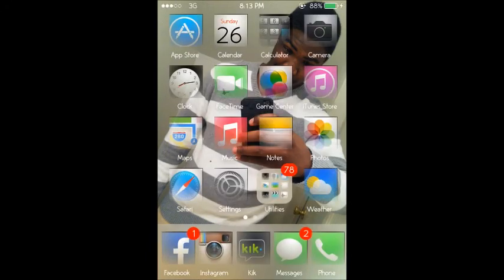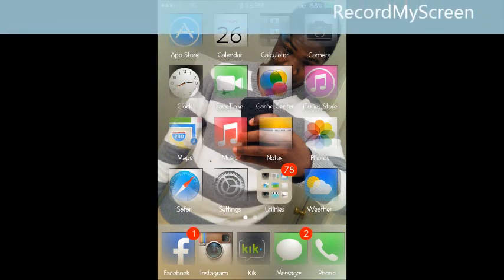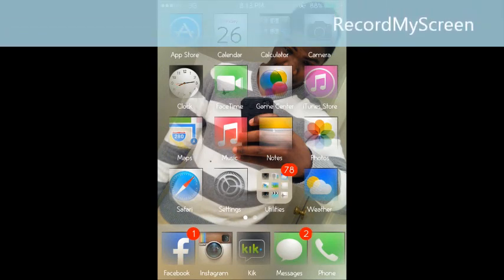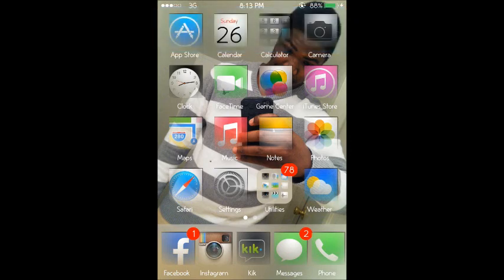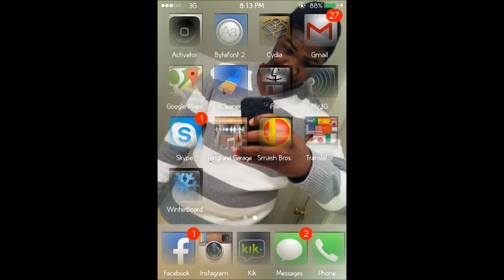Now, the last tweak I want to talk to you guys about is RecordMyScreen, and that is what I'm doing right now. If you guys are familiar with my iOS 6 videos with my display recorder, I don't think display recorder is working for the iPhone 4 right now, but RecordMyScreen does just as good, so I am recommending that. And what it lets you do is record your screen just like display recorder.